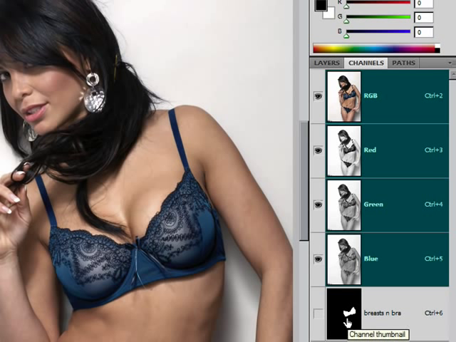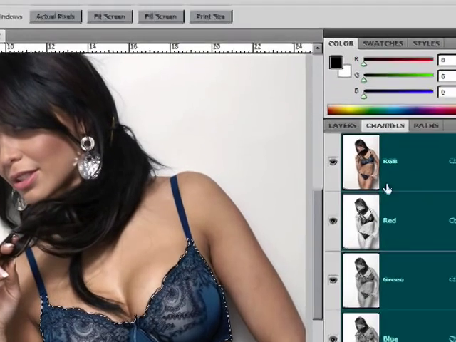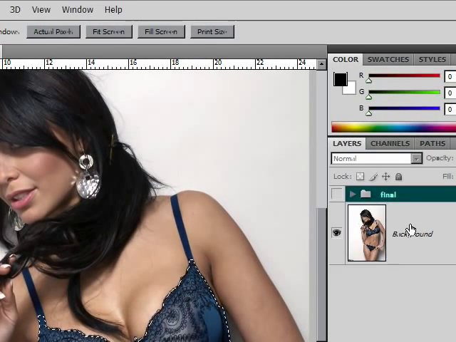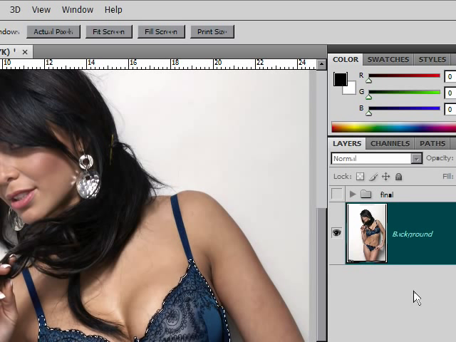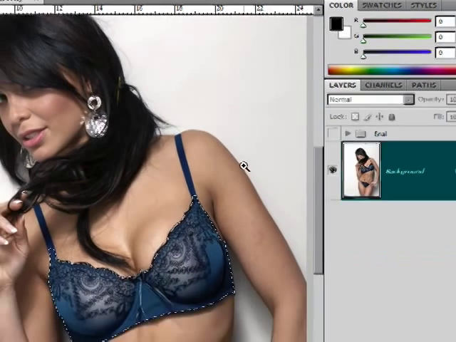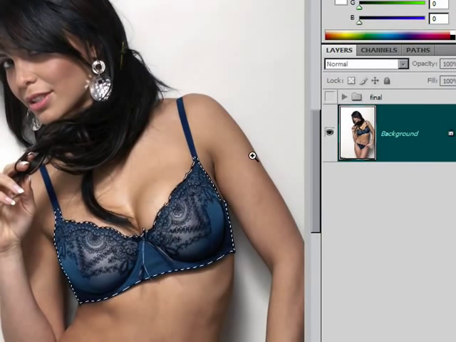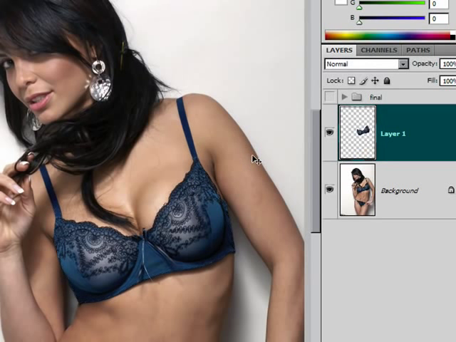So I'm using a PC and I will control click on those breasts in my Breasts and Bra channel palette, and if you're using a Mac, you're using command click. So I'm going to go back to my layers palette, go to my background layer, and I'm now going to take a copy of this selection area and float it up onto its own layer. On the PC, that is control J. On the Mac, that is command J.